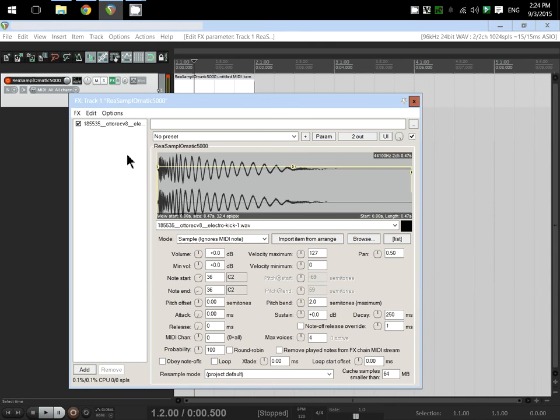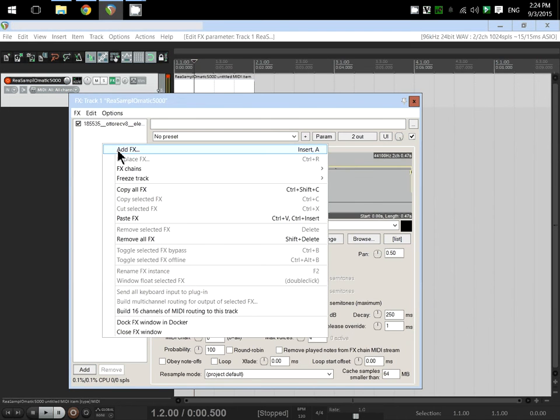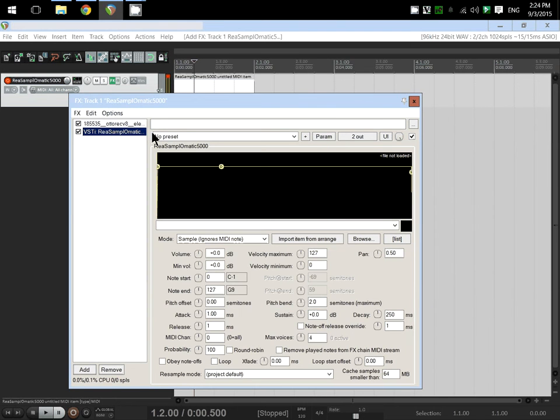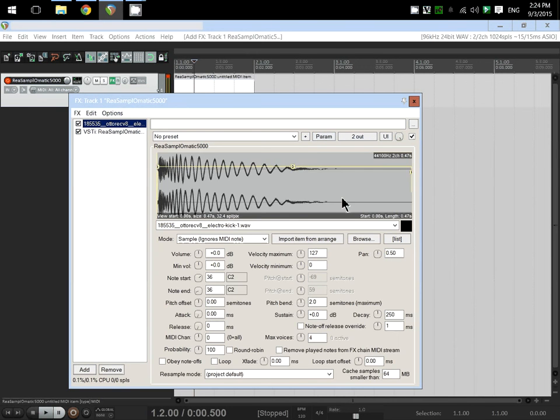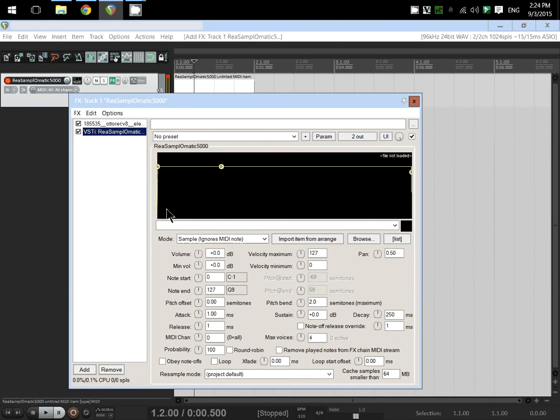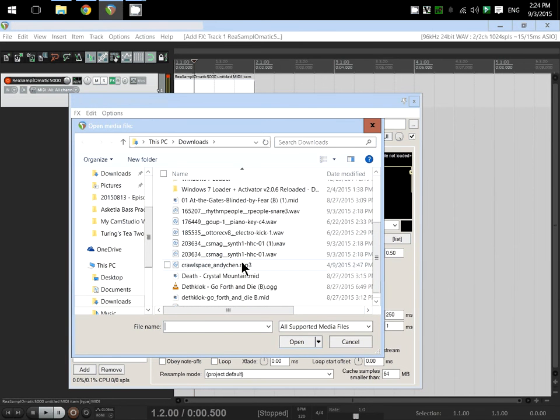Alright, let's add another one. Now, there may actually be a way to do this all within one Reasamplomatic, but if there is, I have no idea how to do it. I don't use Reasamplomatic that often. So we've got everything the way it was. Let's browse. Let's go find us a snare. There we go.